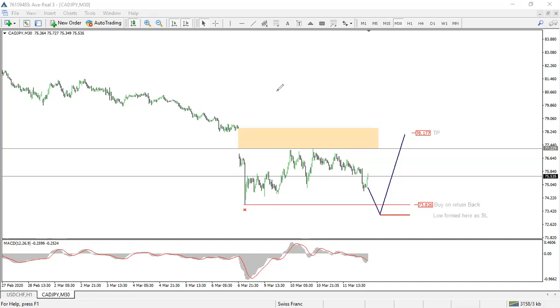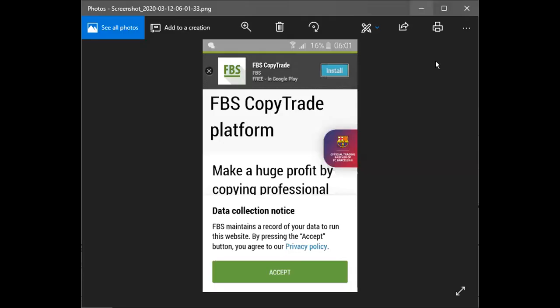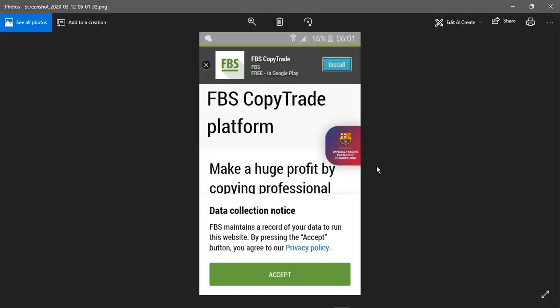Just before I come to this signal setup over here, let me just go through the application and show you how it works. If you click the link that I've provided on Telegram, on Facebook, and all my channels, you will see that it shows you this kind of information here: the FPS copy trade platform.